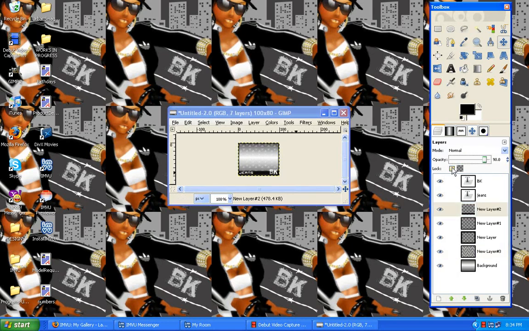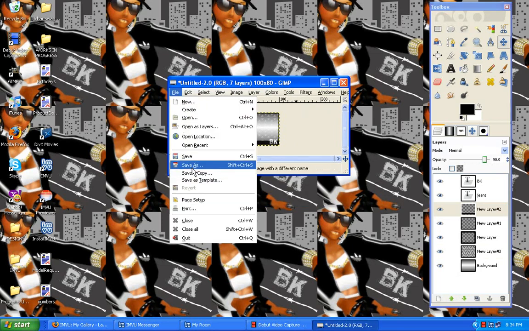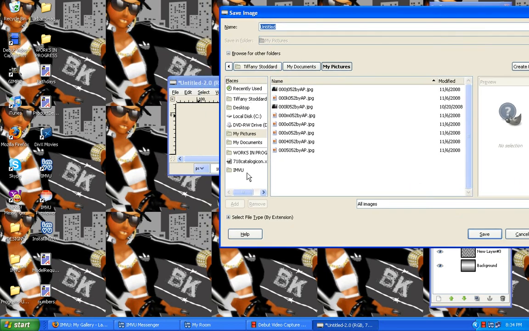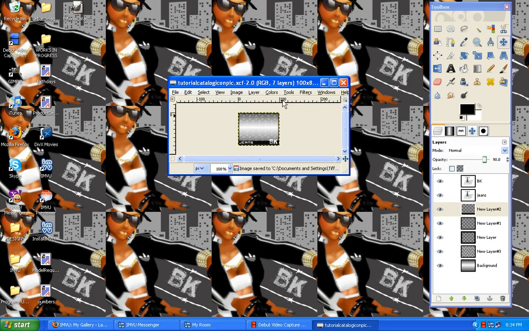So there's the template. So I would advise you, if you like the template, to just save it as an XCF file so you can open it up with all the layers in it. So I'm just going to use this as XCF and save it like that.